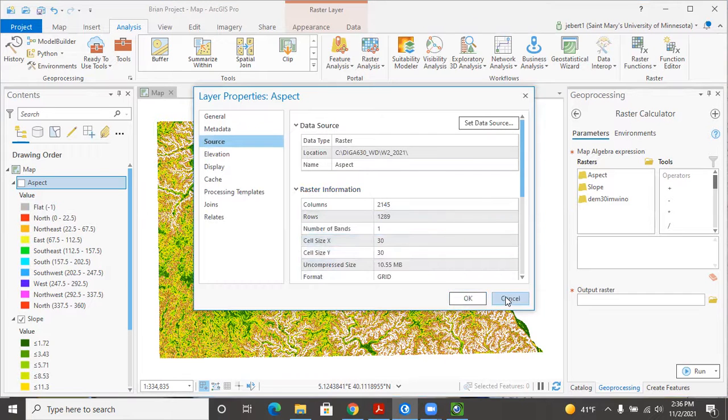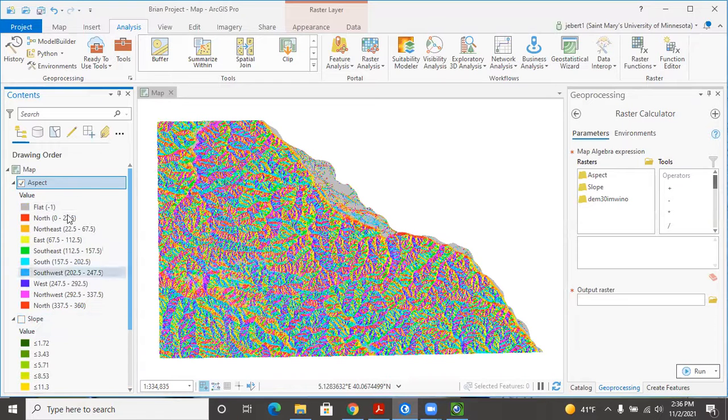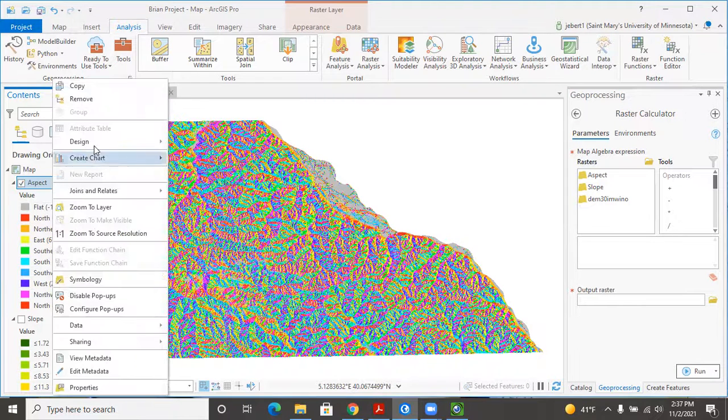And there they are, 30. And also the question to ask for yourself is, will this aspect layer have a VAT? Will it have a VAT? In short, if you selected no, congratulations. This is a floating point raster.